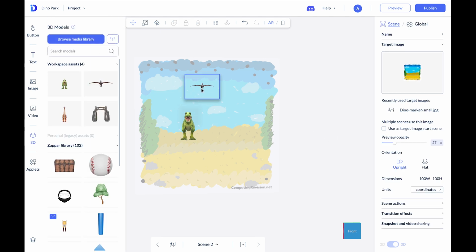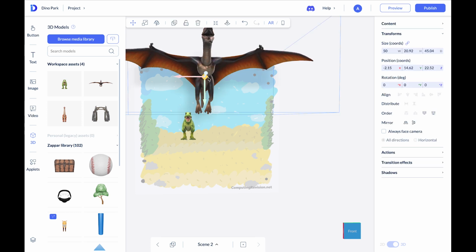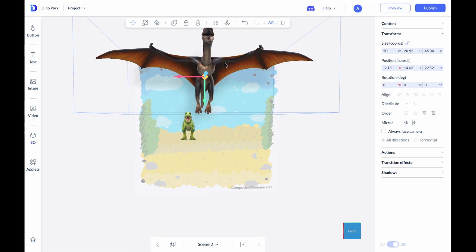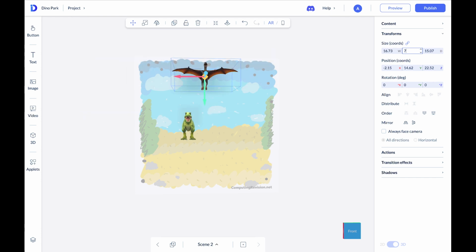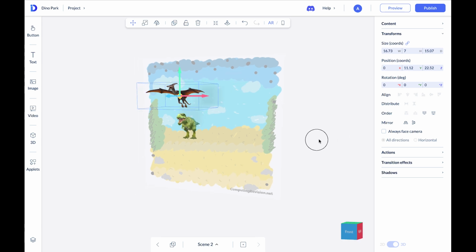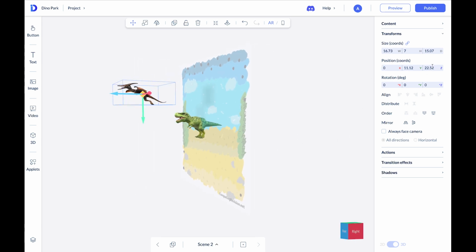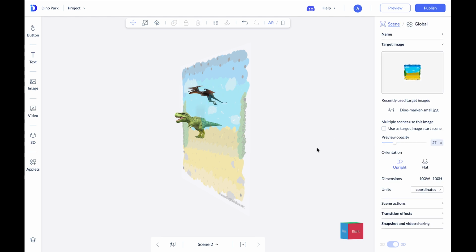Let's call in the next one. I'm going to call in the pterodactyl next. Obviously this is your project and where you place them is up to you. So I'm going to make the pterodactyl, let's go for 7. There we go. Now there is an element of trial and error in your positioning. I'm just going to center it that way. And I'm also going to center it on the Z axis. So again, it's quite far back.